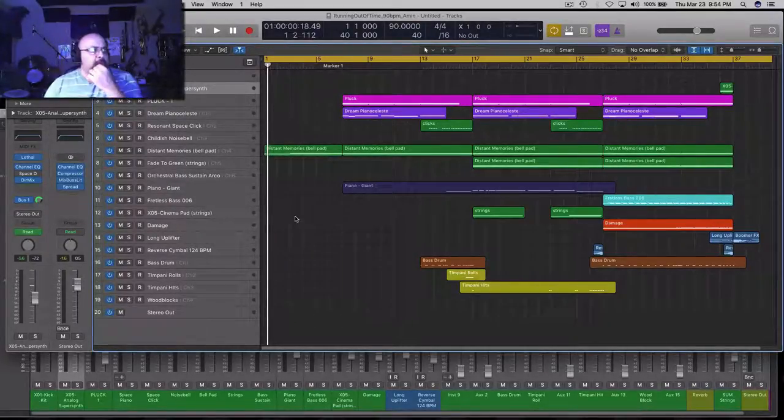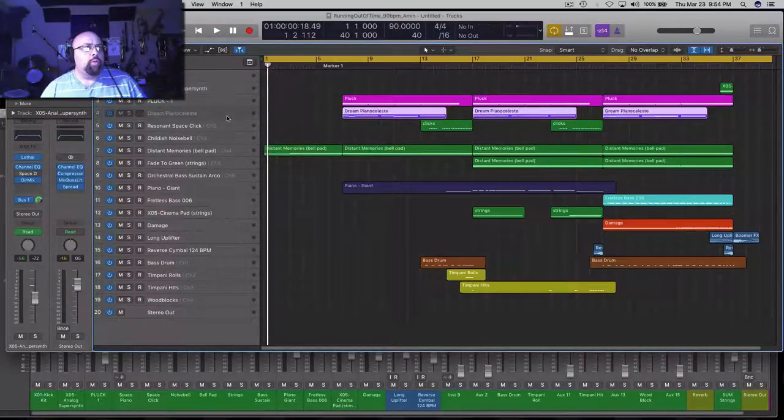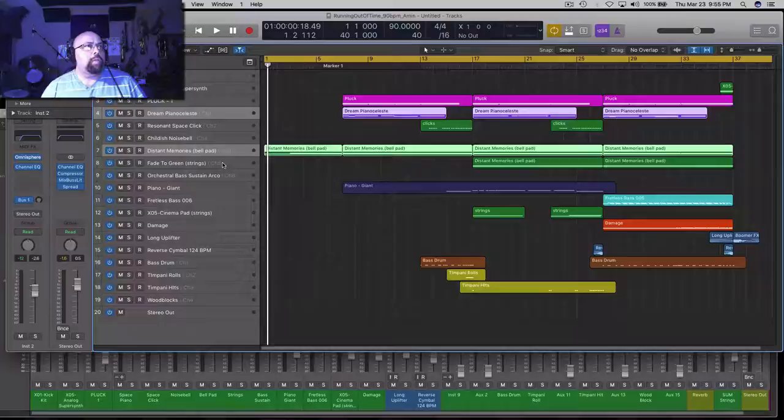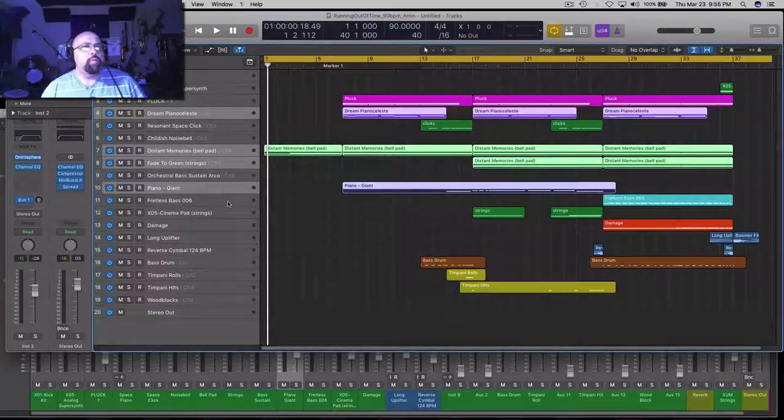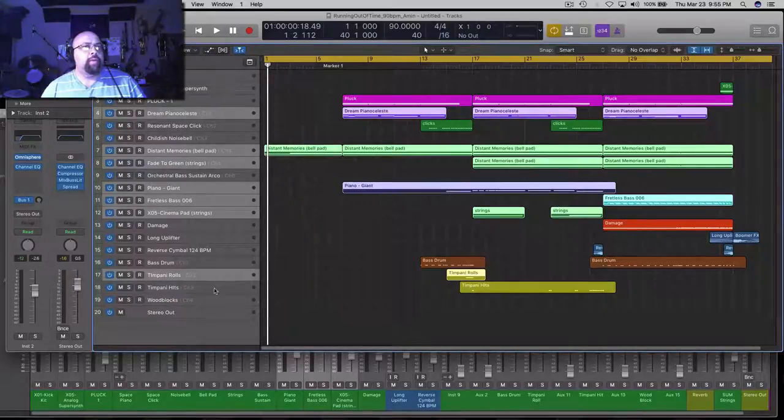So right now everything's in A minor. Let's look at all the tracks that are harmonic. They're not percussion, so they're tonal. So let's see, my piano, my pad, some strings, there's the piano again, my bass, another pad. That's rhythmic. Uplifters are rhythmic. Cymbals are rhythmic, bass drum is fine, timpani rolls, I gotta move those a bit.